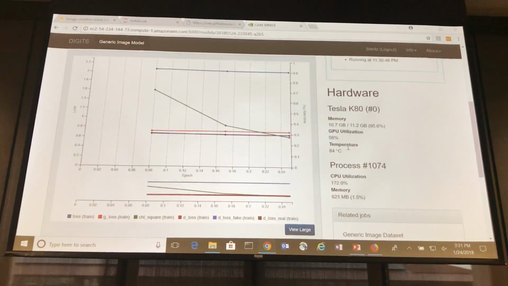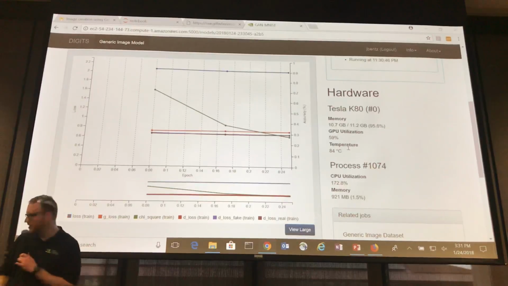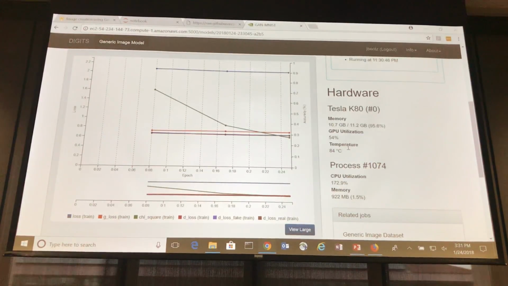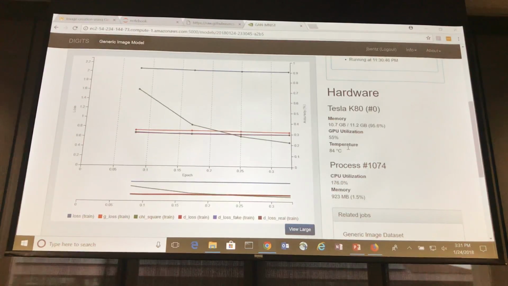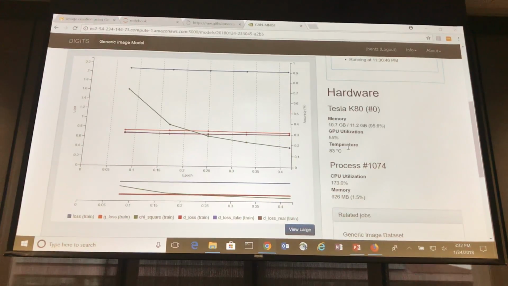Wow, this is hot already. 84 degrees Celsius. Wonder which data center this is. It's warm, right? 54% GPU utilization. That's just a measure of how much the GPU is being used, the compute portions of the GPU. The memory being used, these are K80 GPUs, so they're a Kepler generation. So 2 generations prior to our newest ones, we have Volta now. Prior to that, we had Pascal, and prior to that, we have Kepler.